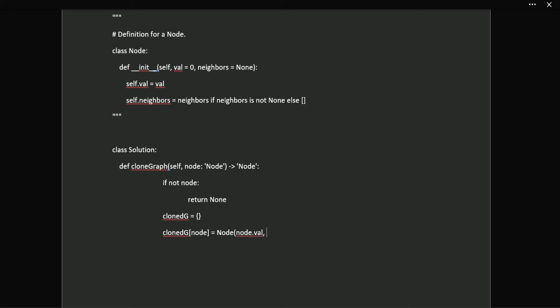node.val, and you can't just take that neighbor list and put it in there. It's not going to be formatted the same way. It's not a direct copy. You need to, just for now, have an empty list associated with it, and then we'll append the neighbors to it later on. So you've got your first copy done. You know the neighbors are still left to copy.